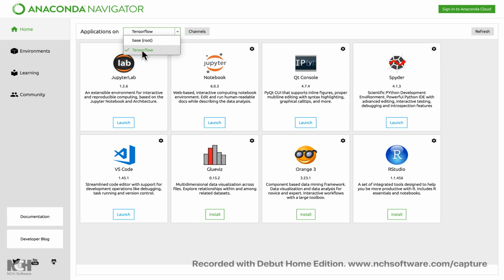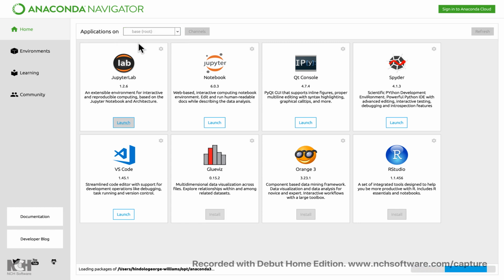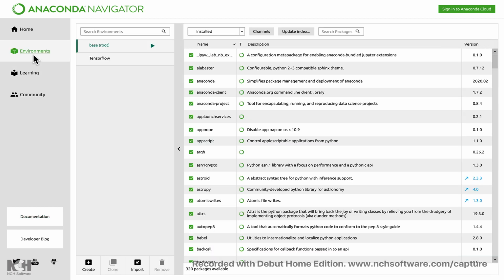Now let's explore this environment. Currently the active environment is TensorFlow, as you can see here. If I want to activate base root environment from this GUI, then I just click on base root, and you can see loading packages. It loads all the packages you need for that environment or you have installed. Now let's explore. You go to environment, and here you see all your environments listed.